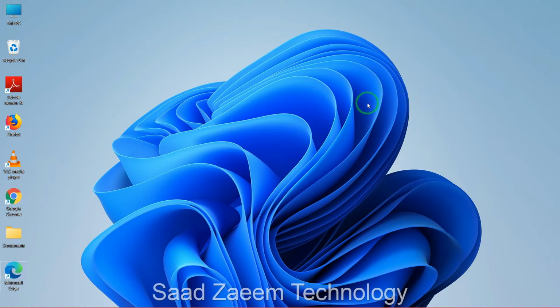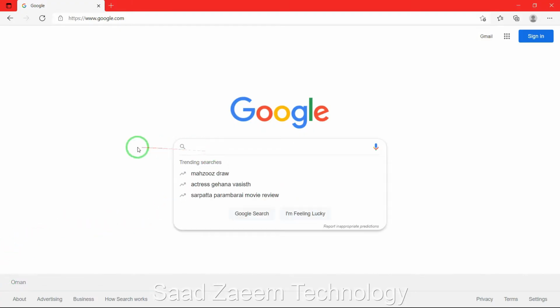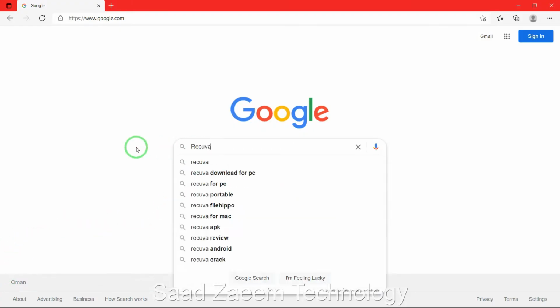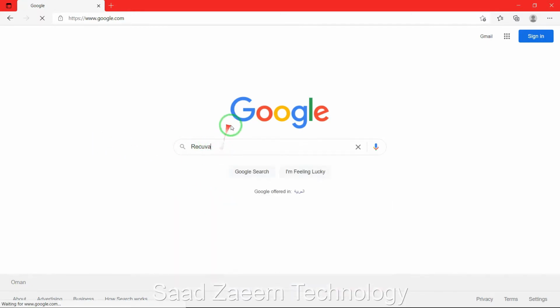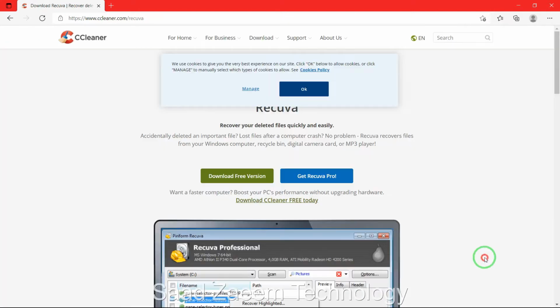First of all, you have to go to any browser. I'll use Microsoft Edge for it. After opening a browser, you'll have to type in Recuva, R-E-C-U-V-A, and press enter. Now click on the first option, download Recuva. Now click on download free version over here.